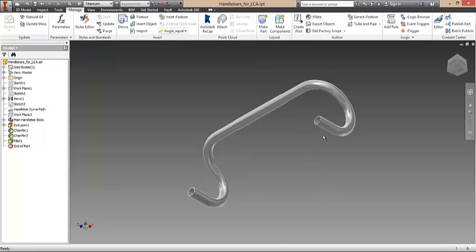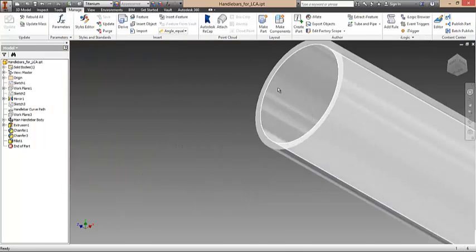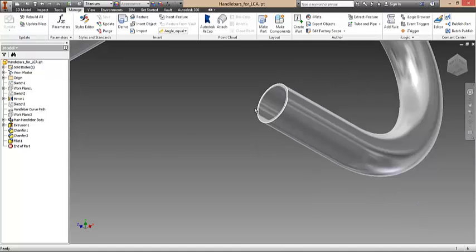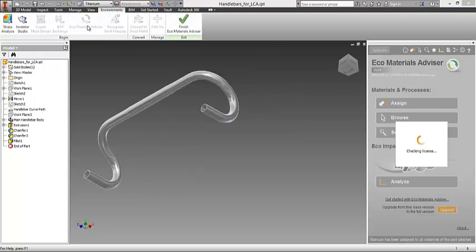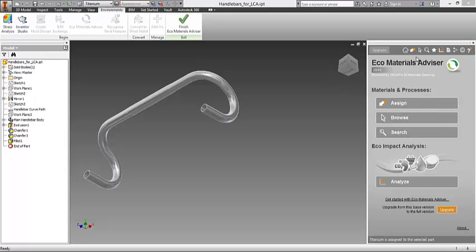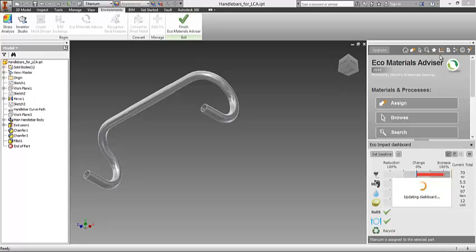For example, here's the same part with a larger inner diameter of the tube, i.e. thinner walls. You can now return to the Ecomaterial Advisor, edit the material or the manufacturing process and see the results, which now include the updated geometry. You should repeat this process for the stainless steel as well. Using this tool, you can find the material that meets all of your needs while having the least environmental impact.